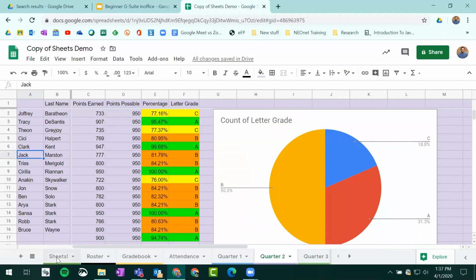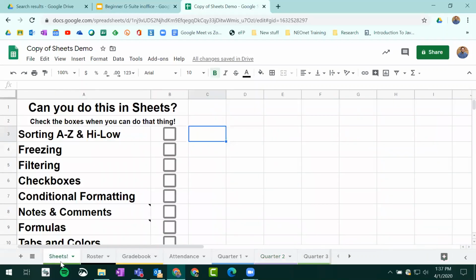Okay. So back on that first Sheets tab, we'll check off that first box that says sorting A to Z, high to low. Those check boxes, you just click right on top of the empty box, and it gives you a check mark. I saved several years of Amy's life. All right, I like it.